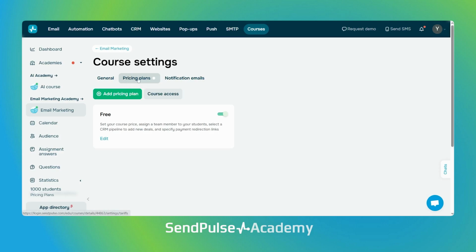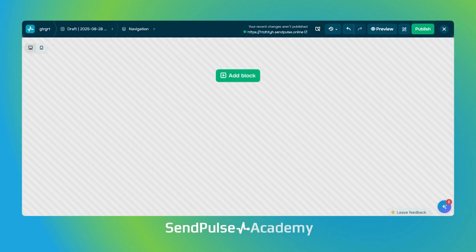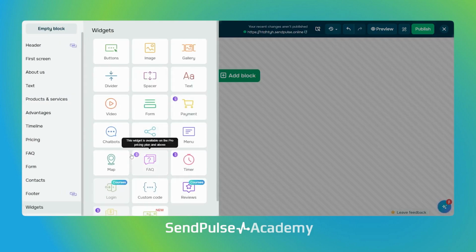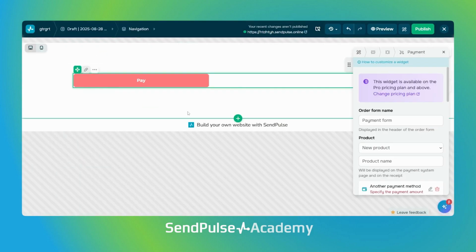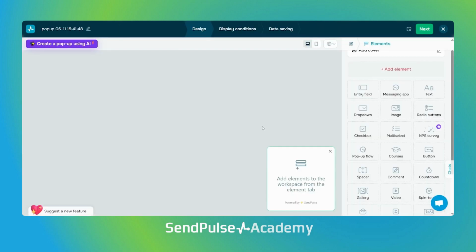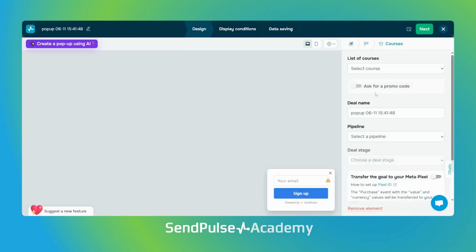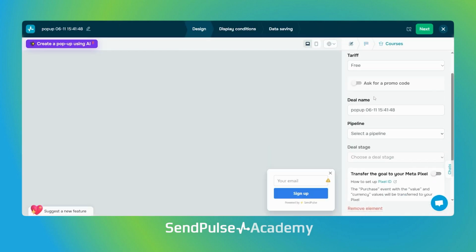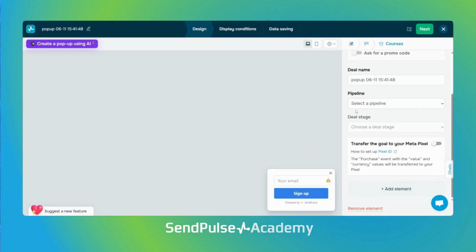Students can pay for a course in several ways. One method is via the Pricing Plans widget, which can be added to the registration page. Another option is to use the Courses element in a pop-up, where users can select the desired course, pricing plan, and even apply a promo code.